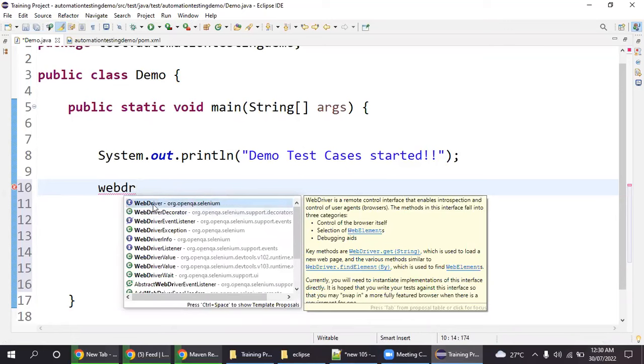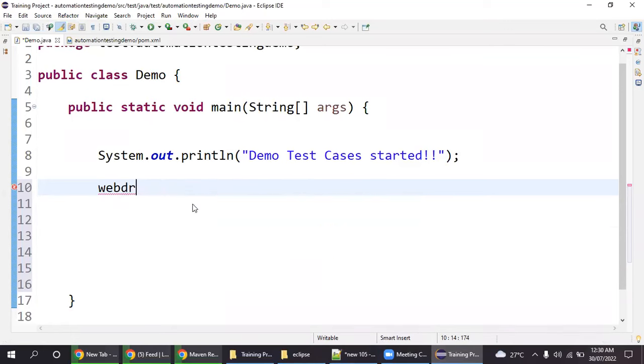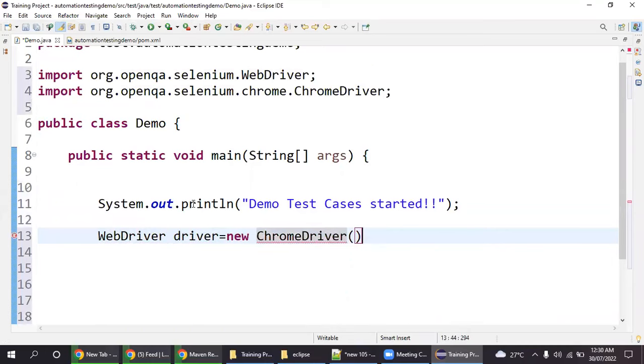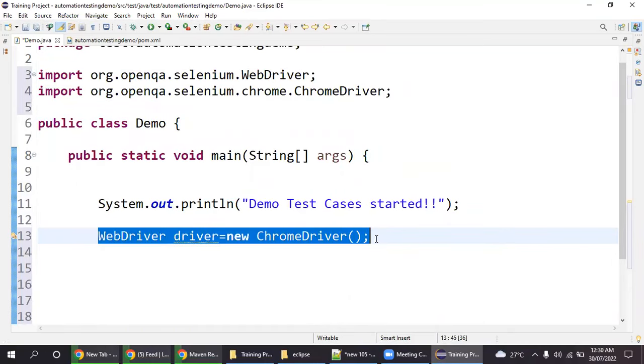Yes, this is WebDriver. Click on org.openqa.selenium and write it. Driver equal to new ChromeDriver, because I am going to open Chrome. You have to write ChromeDriver. This is the line which is exactly used to tell WebDriver which browser I want to open. Right? Which browser I want to open.